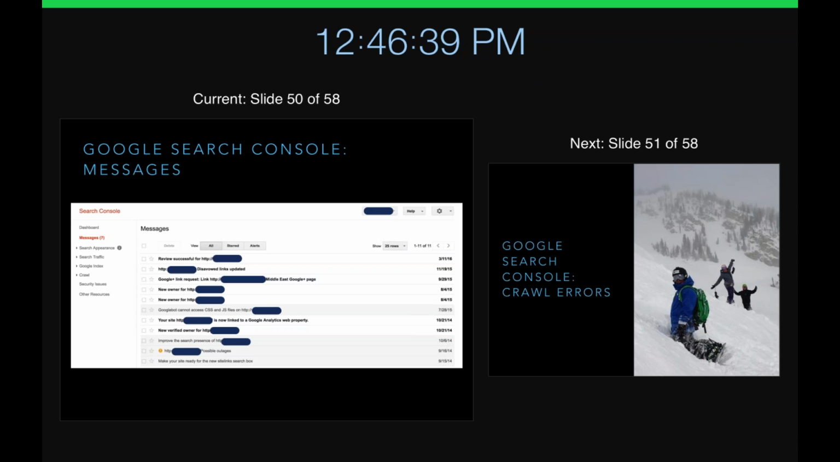I blocked out some of the URLs here, but see, we had it for this client. We had a review that we had to do because they had some fishy stuff happening on the site. We did submit a disavow links report because we found spammy links. We have new owners that got added in there, and they let you know. Googlebot cannot access CSS and JavaScript files. So there's a really wide variety of notifications that come in here.